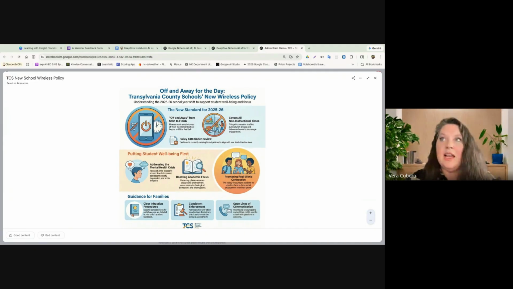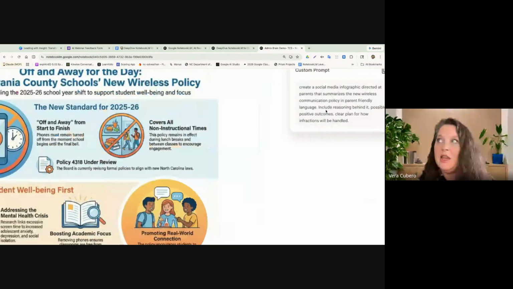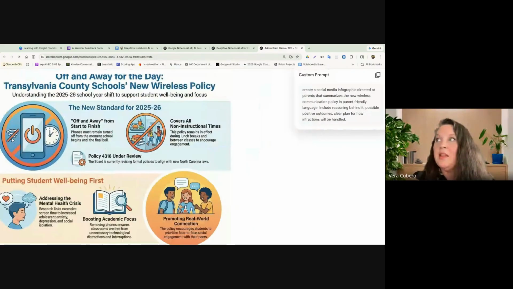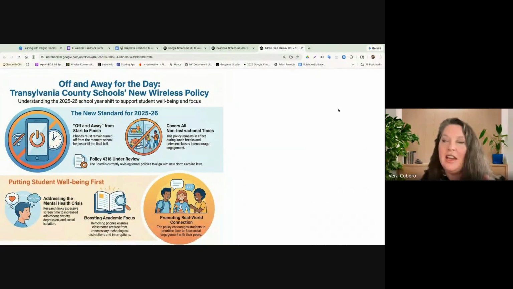But this is one where I ask it to create an infographic detailing, and you can show the prompt on any of these: create a social media infographic directed at parents that summarizes the new wireless communication policy in parent-friendly language, include reasoning behind it and possible positive outcomes, clear plan for infractions. And so you can do things like that also. And it does a really good job. And I could have added those branding guidelines to it, but I created those afterwards.